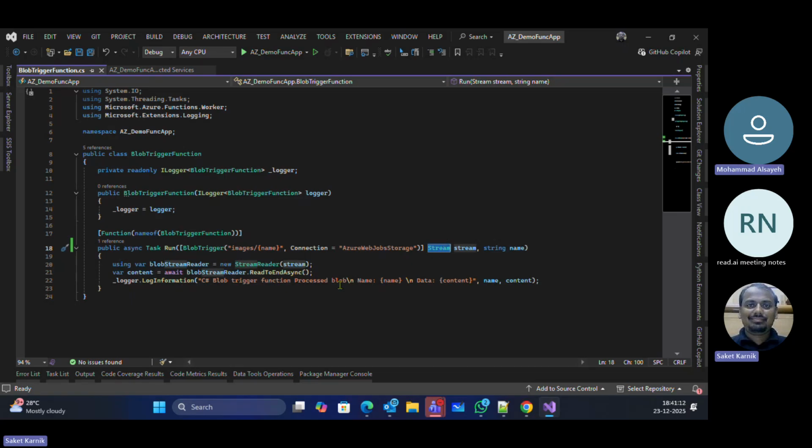You have to convert that stream to whatever representation you want. Now, if it is an actual object, a model object, the stream reader can be used to read that stream. Read to end async will give you the string content, and then you can use the JSON parser once again.